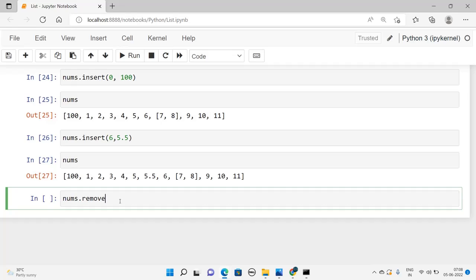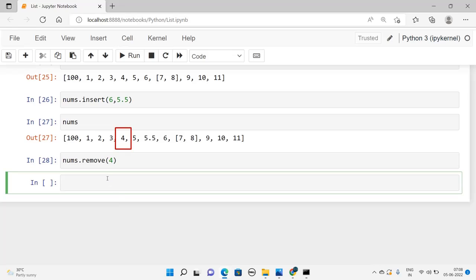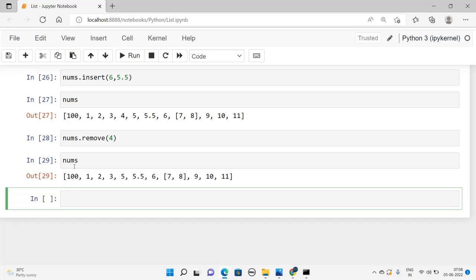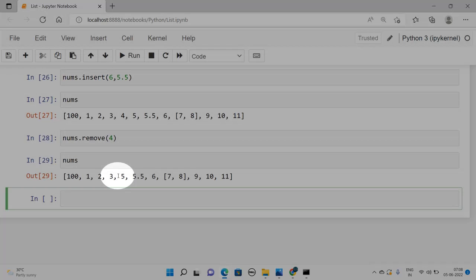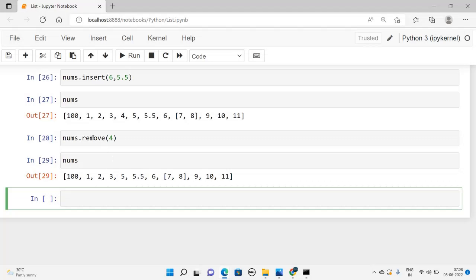The remove function will take the value which you want to remove. So if the value is present, it will be removed. Let's say I want to remove the value 4. It will remove the value 4. Let's run nums now. So 4 got removed because we used the remove function. We passed the value 4 that we want to remove, and it has been removed.